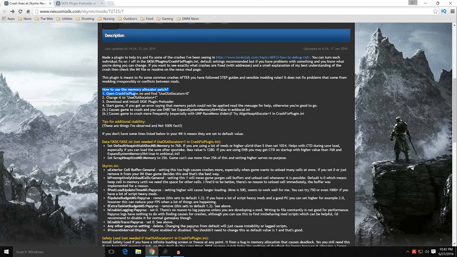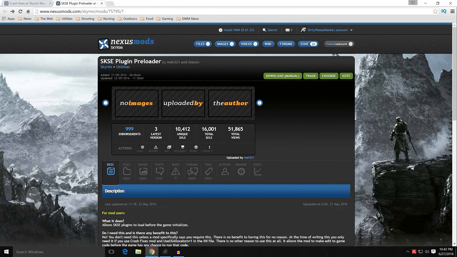How to use the memory allocator patch. Contained in this information, you will need the SKSE plug-in preloader. That is a separate mod, and I have it right here. If you're listening, MEH321, make this a hot link so I don't have to search for it. Here's the second portion of it: SKSE plug-in preloader by MEH321 and Shisen. Shisen actually helped develop this, and he says it does work. So that's about as close to an endorsement as you're going to get from a guy who is one of the gods of modding for Skyrim.